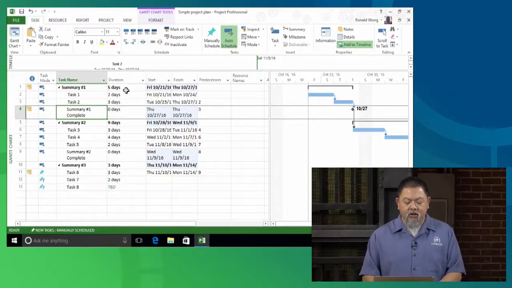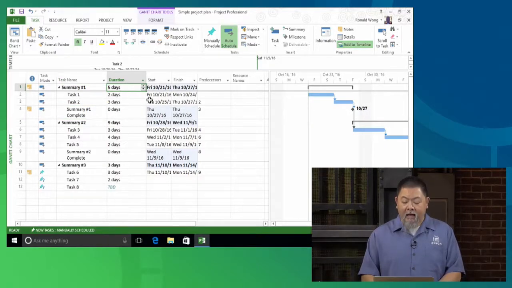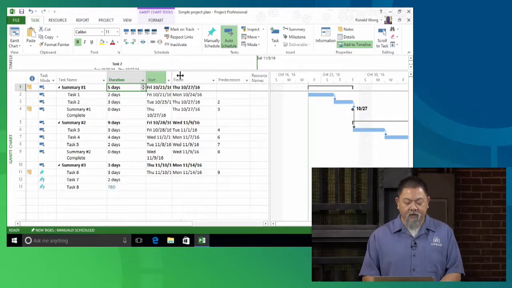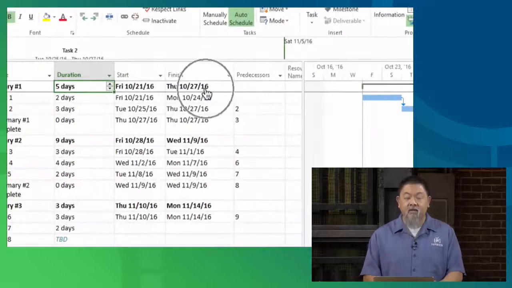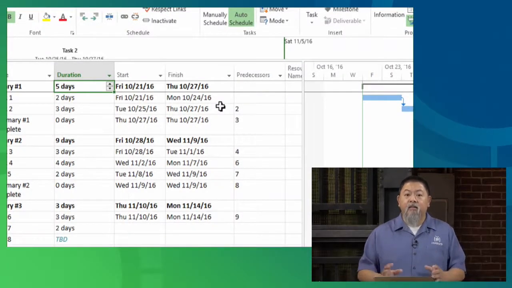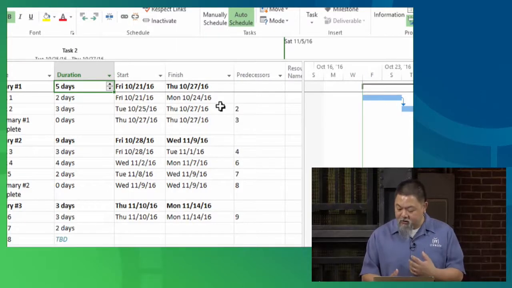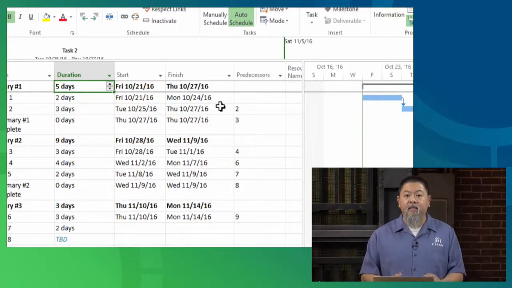Notice the duration is also shown here, and the start and finish dates too. And this actually does have it rolled up, where summary task number 1, even though it starts on Friday the 21st and ends on Thursday the 27th. I was trying to make sure that we zoom in so that we can see that. We really didn't have to know all those dates. All we needed was to be able to set the very beginning of what we call our baselines to help us out.